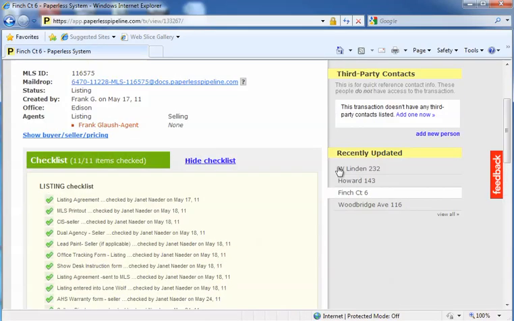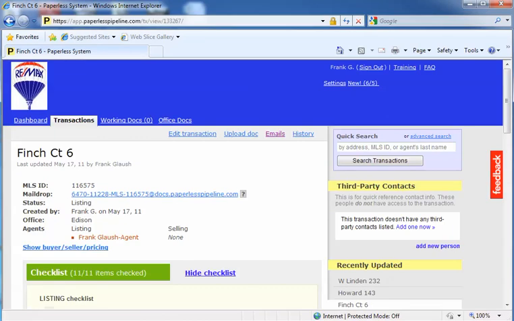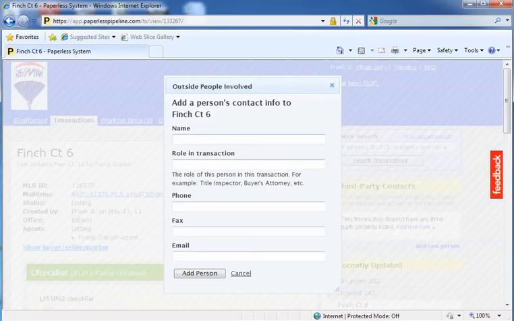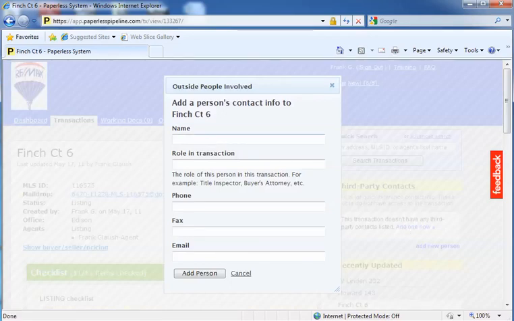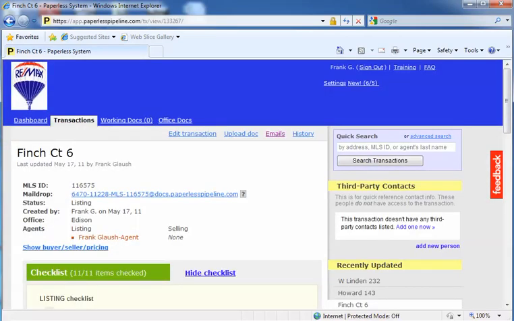All right. Finally, on this, there's a thing called third-party contacts. If you want to add a lawyer or the seller or an inspector to the transaction, it'll keep stored over here. So how I did that was add one now. You would put in their name, what they're doing, whether it's inspector, agent for the buyer, whatever. Hit add person, and then it'll be shown over here in this third-party contacts for the transaction.